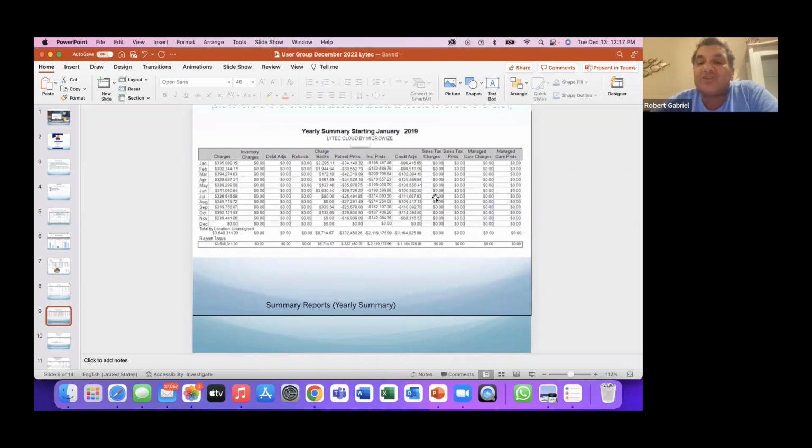If you are a plastic surgeon, in many states, I think all states, we need to collect sales tax for the cosmetic procedures, and this particular report does account for the sales tax. And also we have the managed care. Even if you don't do managed care or sales tax, you still have some important data here, showing you month by month how much you charge, how much you adjusted, and how much take-back you have. So this is important data to have month by month.